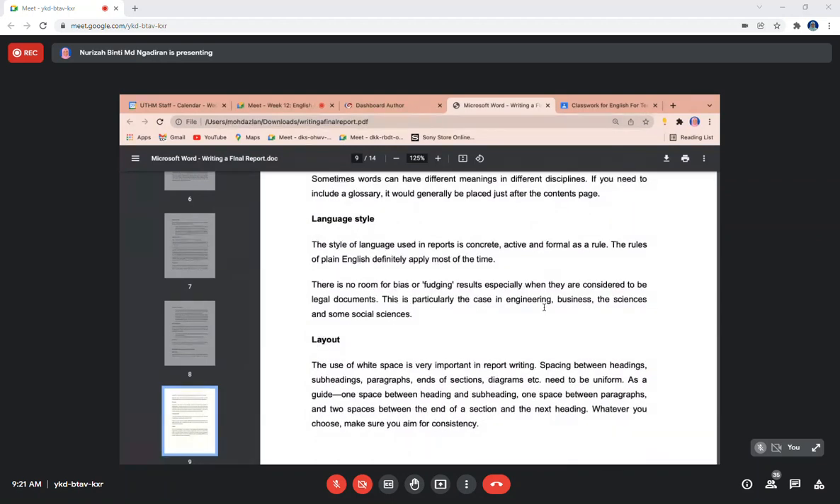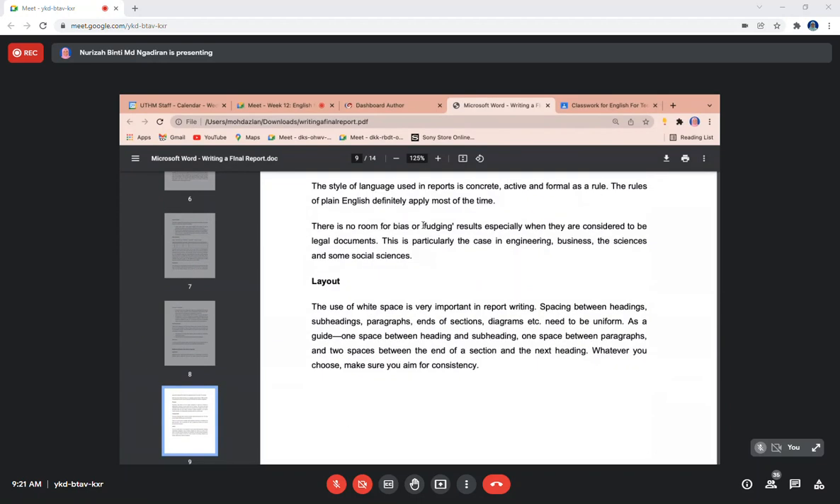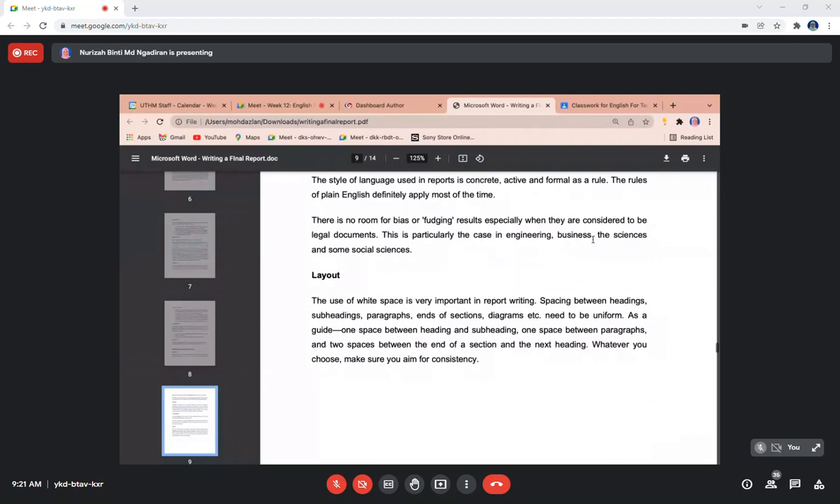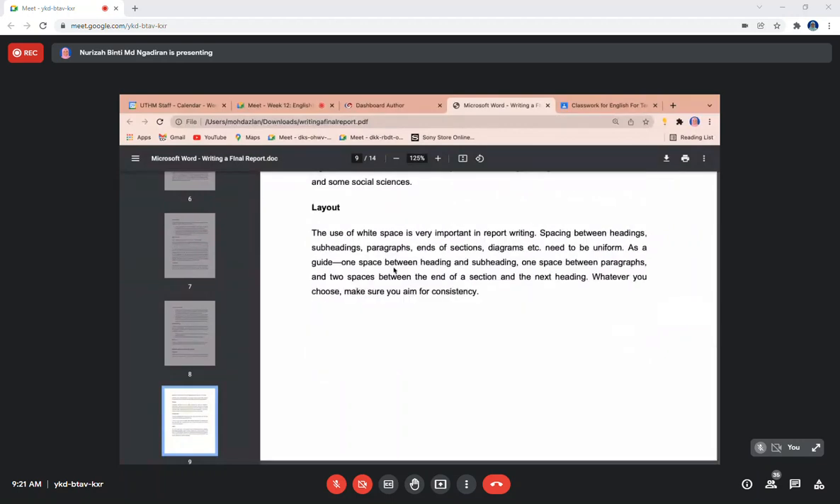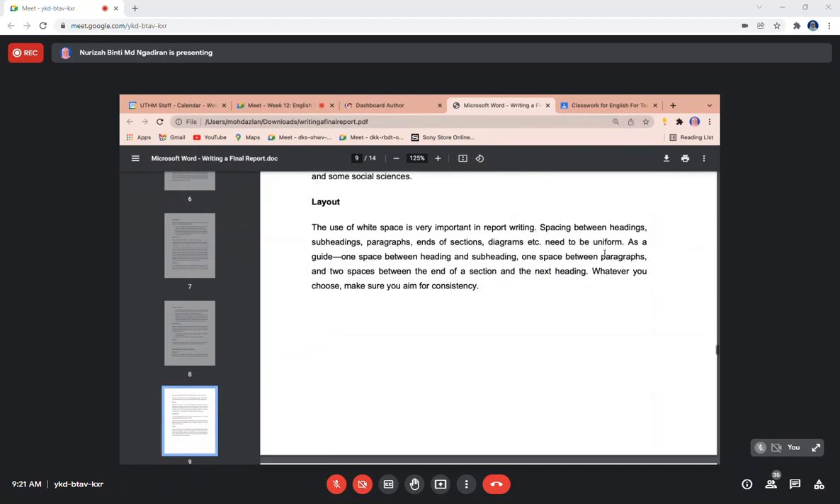And as for the language style, it has to be concrete, active, and formal, with no bias or fudging results, especially when it comes to legal documents. And as for the layout, the use of white space is very important in report writing. Spacing between headings, subheadings, paragraphs, end of sections, and diagrams needs to be uniform. You have to have a proper structure.